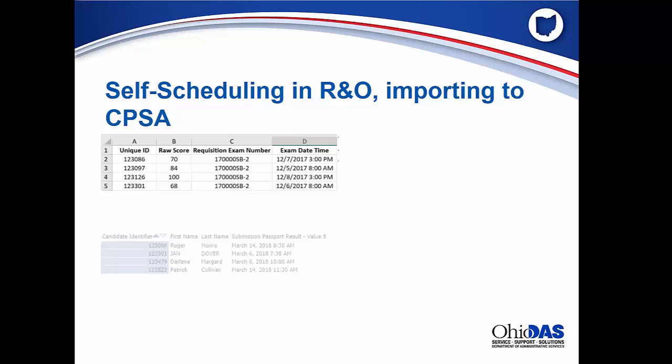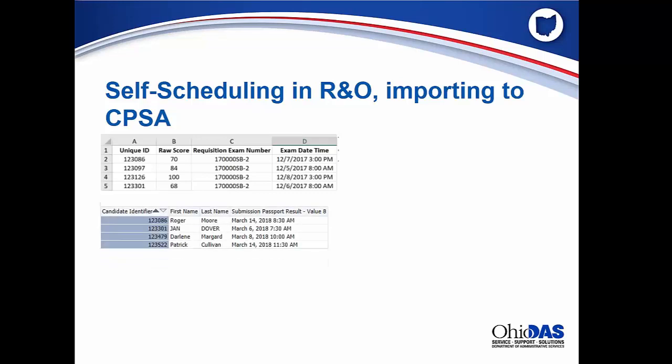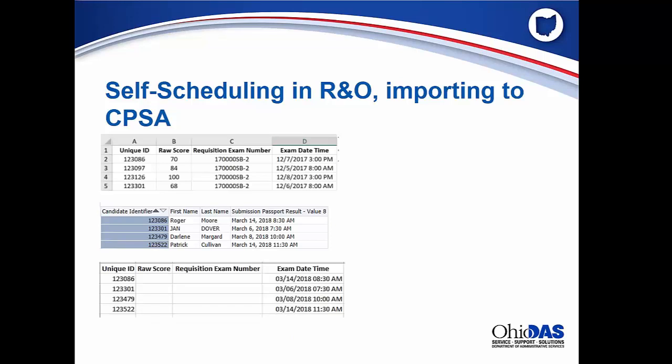So from the web page that shows our results in Recruit and Onboard, when running the report, we can actually just highlight the information and copy it. From Recruit and Onboard, we don't have to output this to Excel. And we can then paste that information into a related column of our import spreadsheet. So the only information that I've pasted thus far is the ID and the exam date, but I can fill out the rec exam number since I would know what it is.